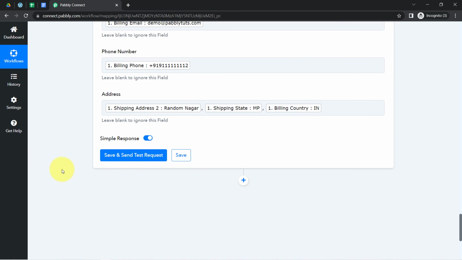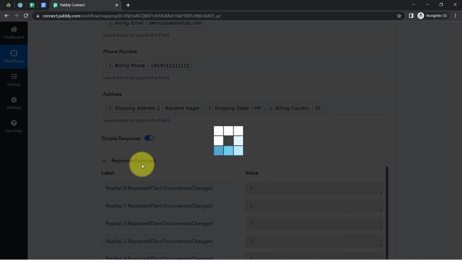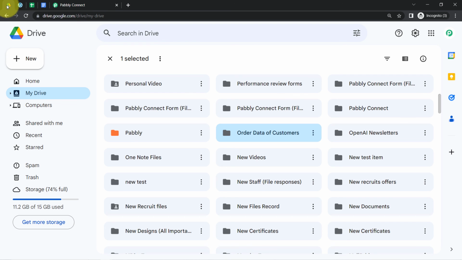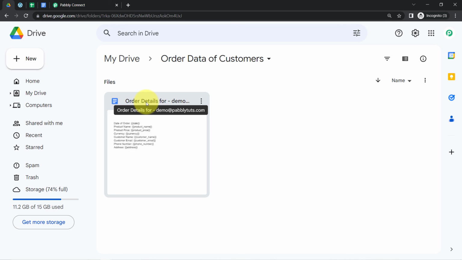Okay, and now I will be clicking on this button, save and send test request, in front of you and will wait for the response to be received here. If that response is positive, that means a document has been created successfully in my specified location. Okay, so here you can notice the response is received, and that is also a positive response. Going back to my same Google Drive folder, that is order data of customers, and here you can notice one document has been created in this folder automatically.